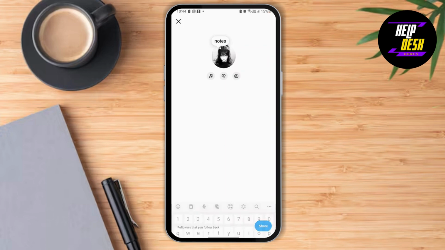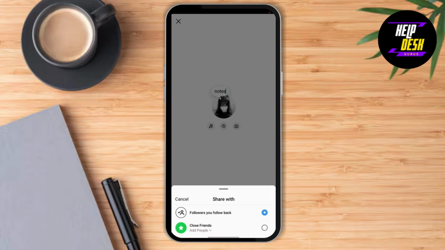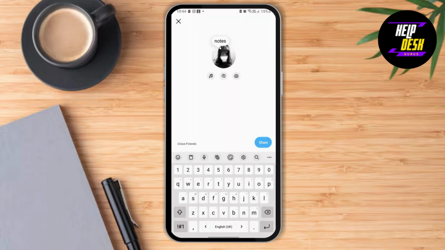So here at the bottom you will see followers that you follow back. Just click on it and you will see this pop-up rectangular thing. You just need to click on close friends and click on share.